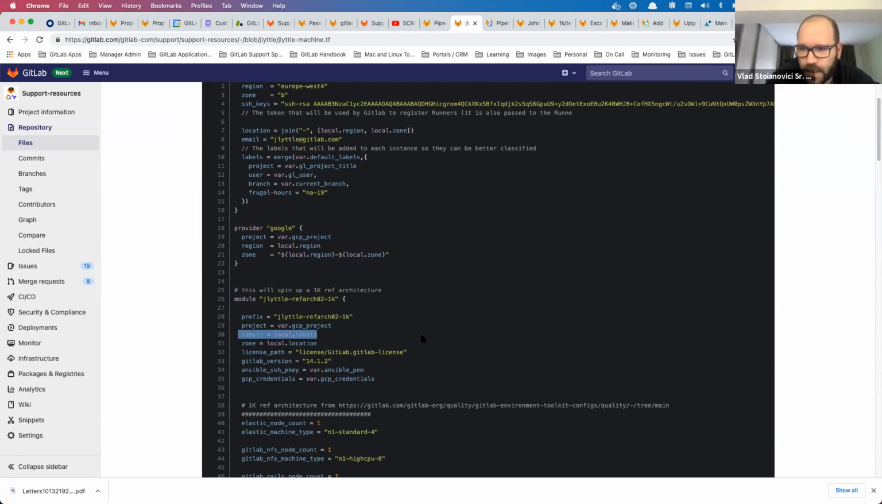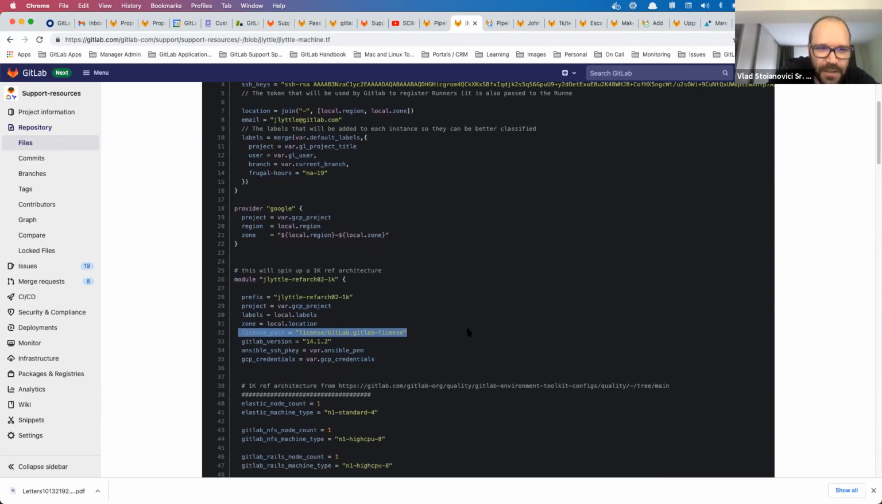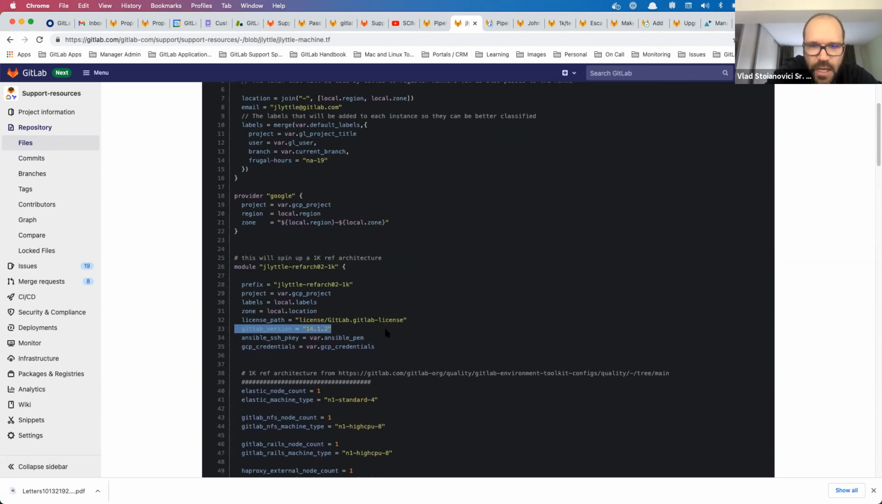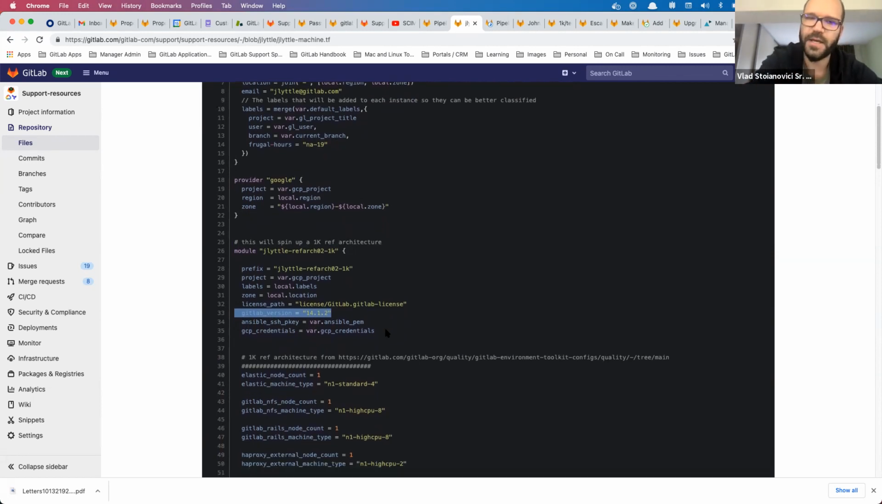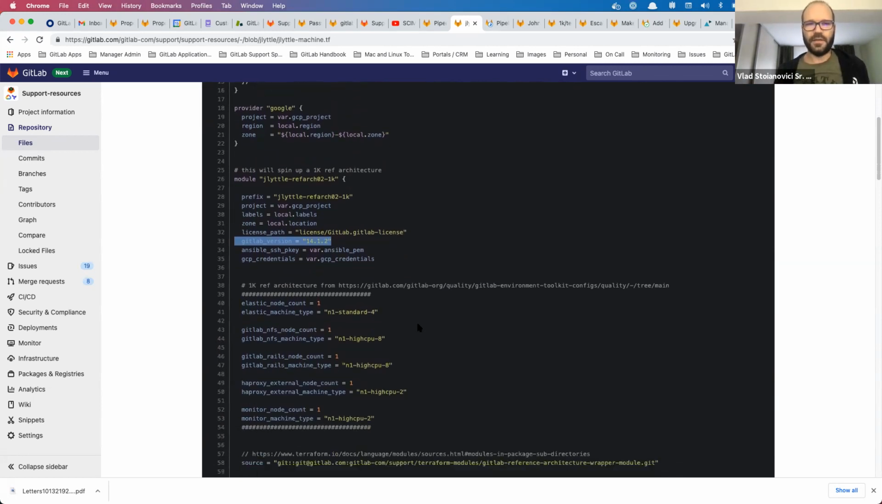The zone is where your resources are located. License path, obviously, we've just changed. We should have done this before we actually hit commit, but anyway, the first time. The GitLab version, you can specify it, or you can leave that blank, or actually have it missing, comment that out, and you will get the latest. Ansible SSH key and GCP credentials, that just needs to be there. You don't need to touch that. That's all the things that you can put in.